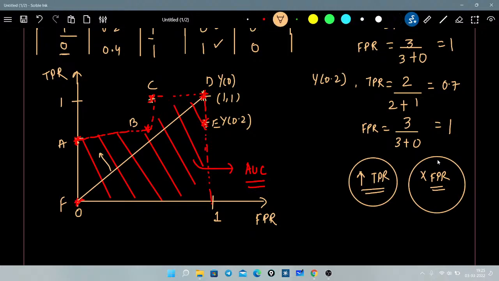Which point will you consider? Yeah, point A. Whatever value we have here as a threshold, I will consider this point, because here the TPR is high, but we have 0 false positive rate. The false positive rate is 0.